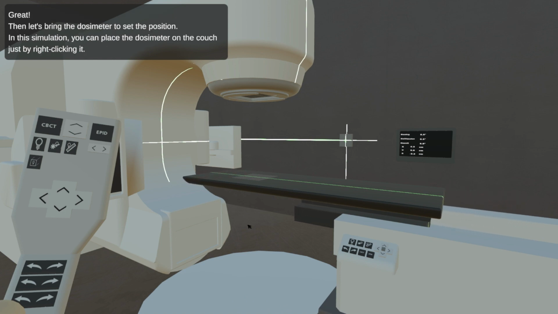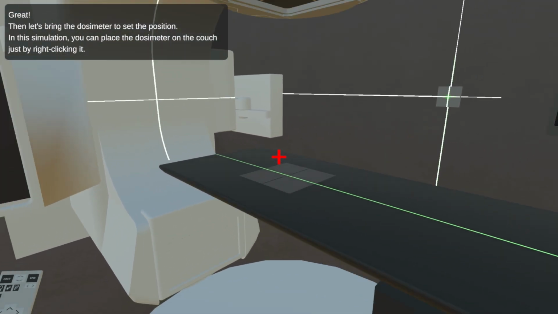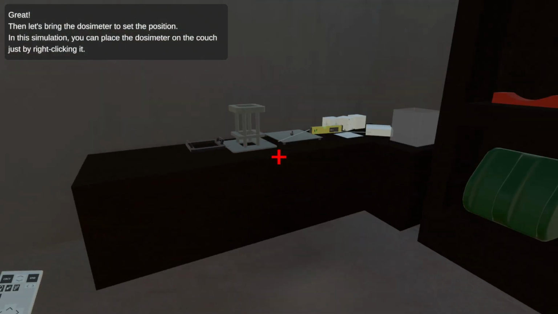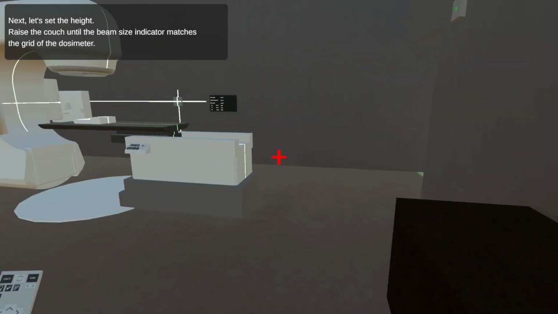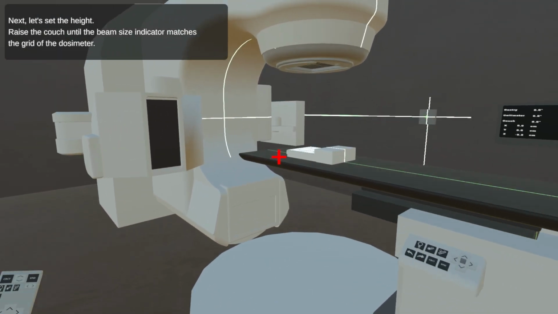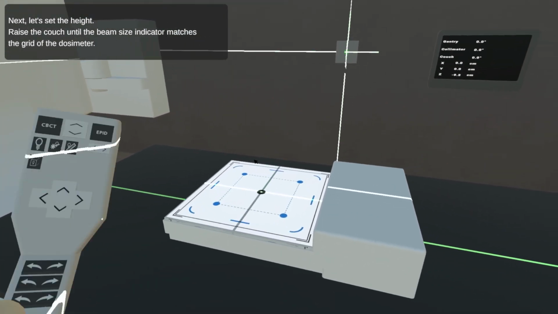Great! Then let's bring the dosimeter to set the position. In this simulation, you can place the dosimeter on the couch just by right-clicking it. Next, let's set the height. Raise the couch until the beam size indicator matches the grid of the dosimeter.